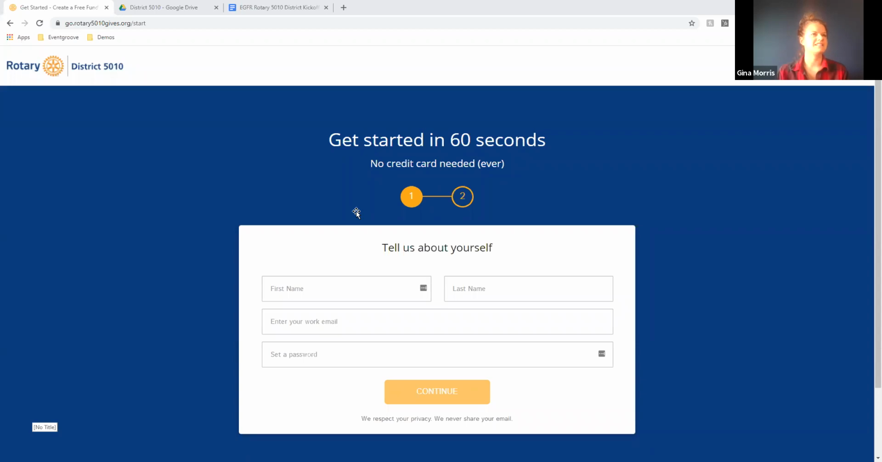So let's go ahead and dive in and just take a look at your platform and see what it takes to get started on the Rotary District 5010 platform. To get started, you'll have to go to gorotary5010gives.org/start, and that will take you to this page here. And you'll see we have our 2 steps here where 1, we need to fill out the information about ourselves, and then 2, we'll be filling out the information about the club.